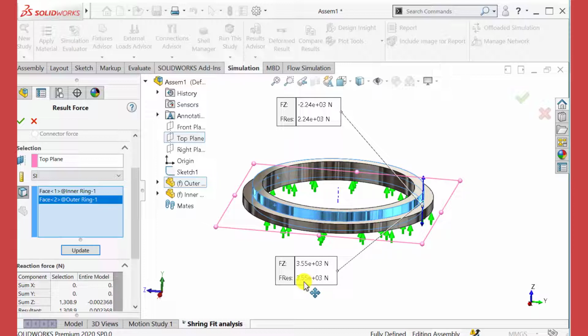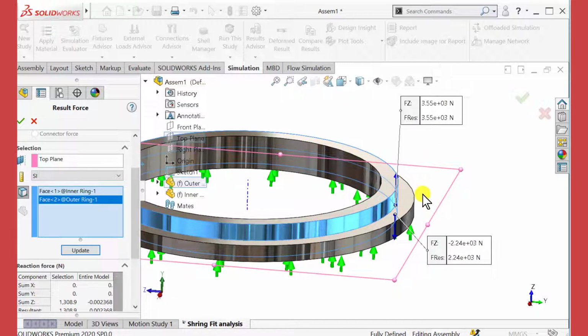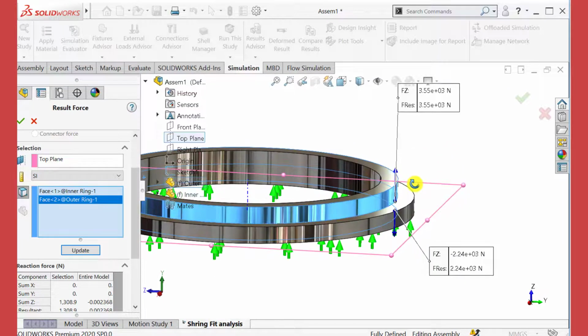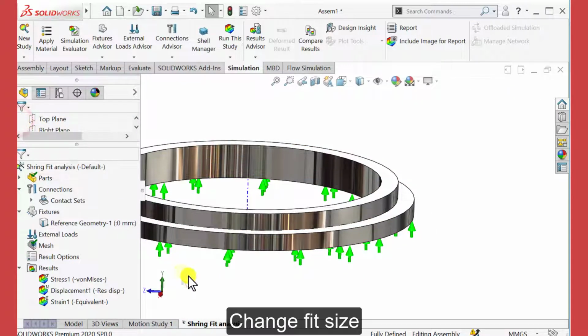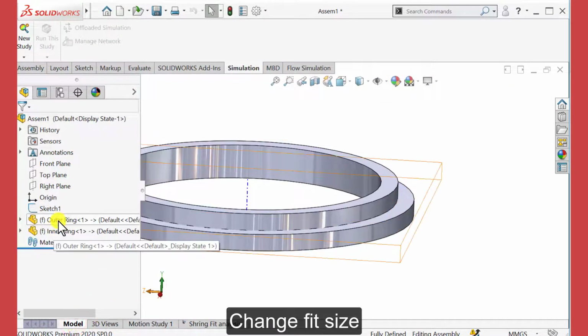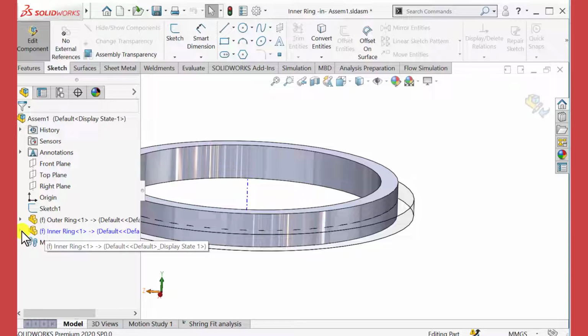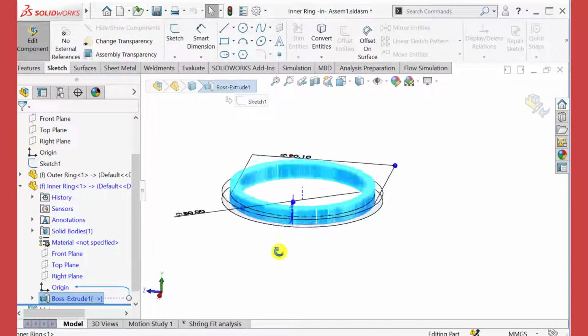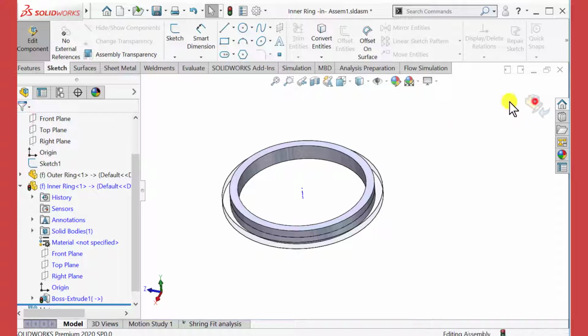What will happen if we increase the diameter of the inner ring? Otherwise, we can say if we increase the shrink interference size. So this is the resultant force that will be required for this type of shrink fit. Also change the fit size. Actually, we are going to change the interference values. This can be changed by increasing the diameter of the inner ring. That was 90.1. Now we have increased it to 90.2.